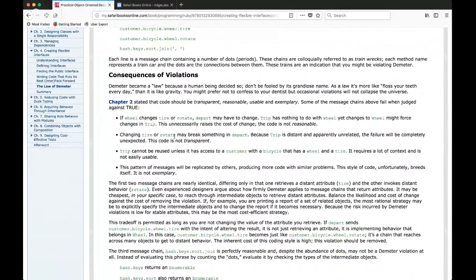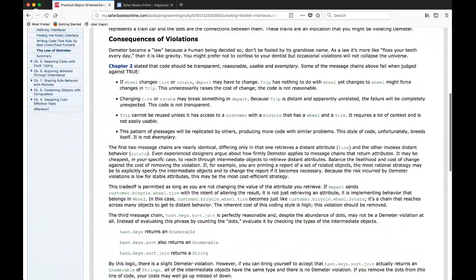Changing tire or rotate may break something in depart. Because trip is distant and apparently unrelated, the failure will be completely unexpected. This code is not transparent. Trip cannot be reused unless it has access to a customer with a bicycle that has a wheel and a tire. This requires a lot of context and is not easily usable. And this pattern of messages will be replicated by others, producing more code with similar problems. This style of code unfortunately breeds itself. It's not exemplary.